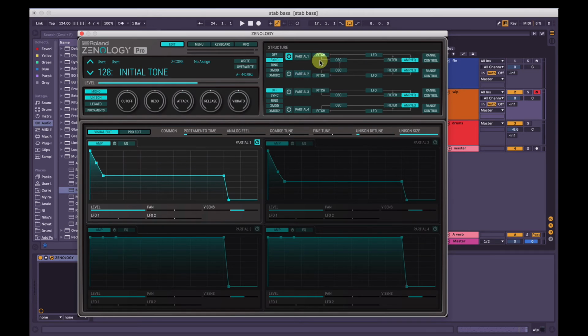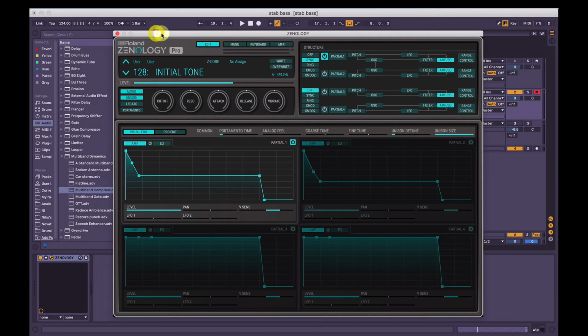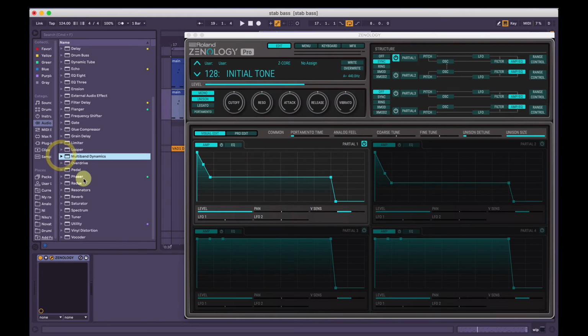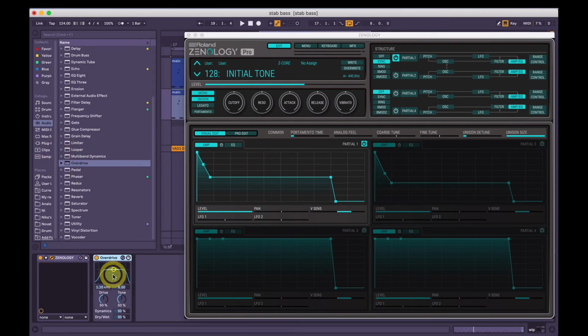So that's it for synthesis done on this sound. So I'm just going to mute those drums again. Now we do some post-processing. So the first thing is we're going to add an overdrive plugin after the fact.